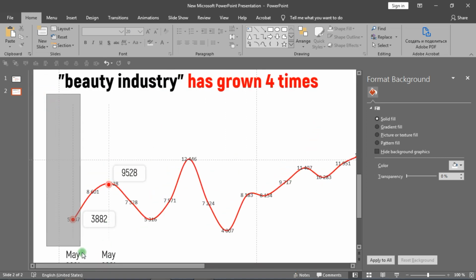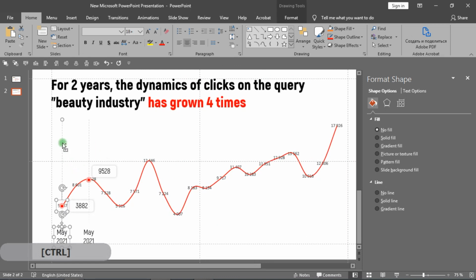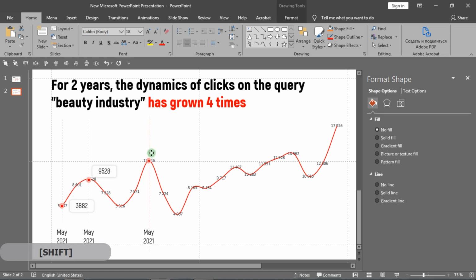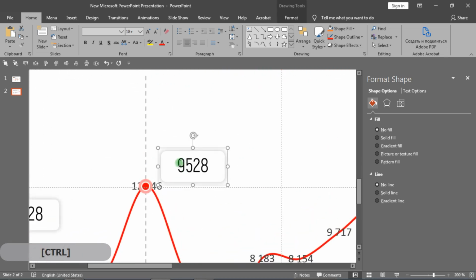Copy our elements by holding down the Shift and Control keys. Raise the marker to the intersection with the diagram. We didn't copy the object with values from the table. I hold down the Control key and with the left mouse button drag the adjacent object to copy it. We write the value 12,446.